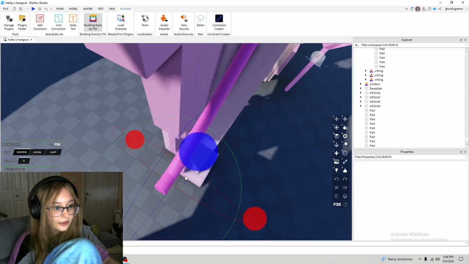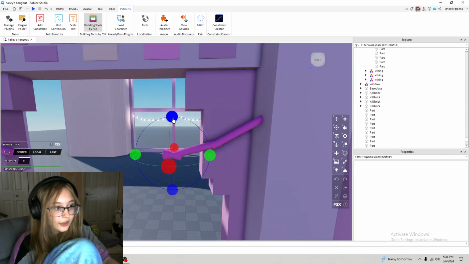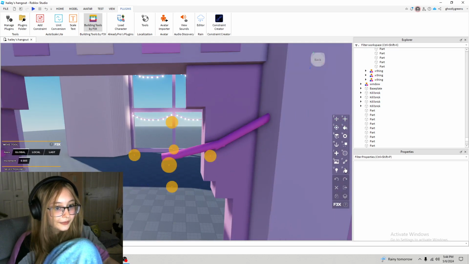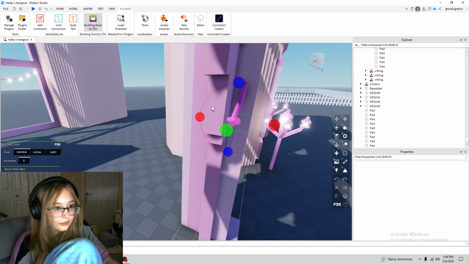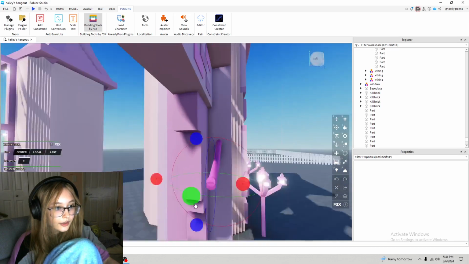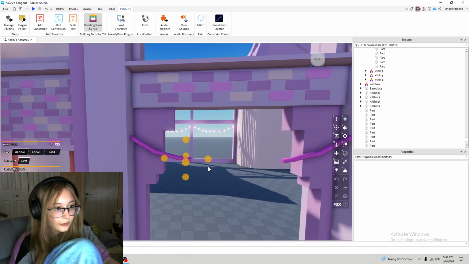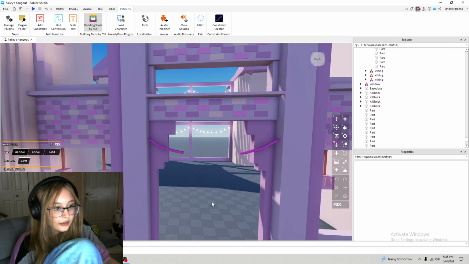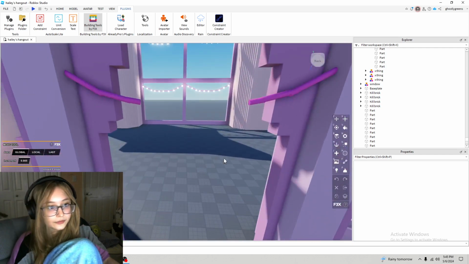Why does that not look right? Okay, whatever. Oh, it's because I was doing that. Wait, I'm confused. Never mind. Okay, move you up over here. And then I think we can do the straight line now.